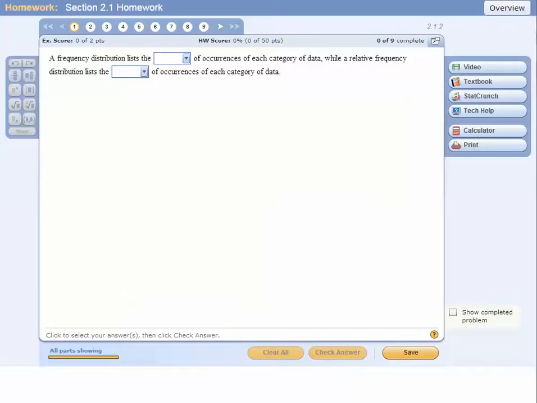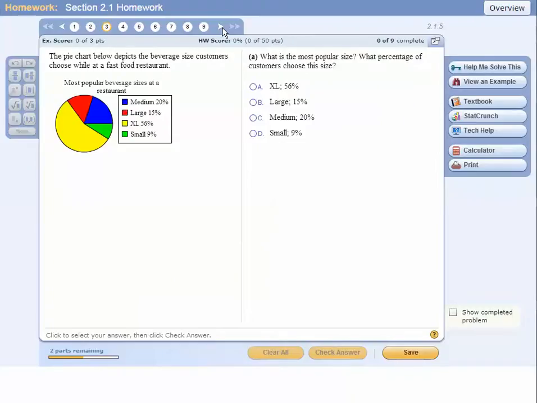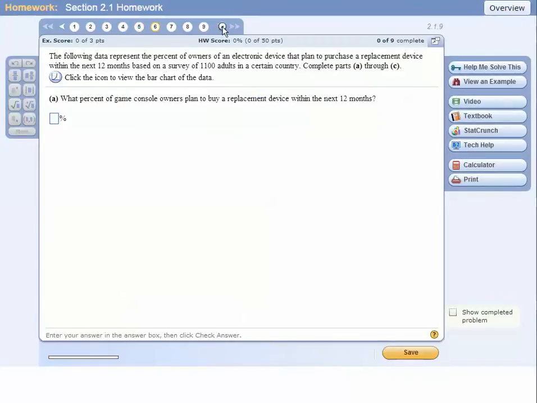In this video, I'm going to show you how to use StatCrunch to help you answer the online homework problems. So here I'm in the section 2.1 homework, and I'm going to use the arrow keys at the top to jump ahead to skip to a problem that has a graph I need to build. So here's problem number 6.